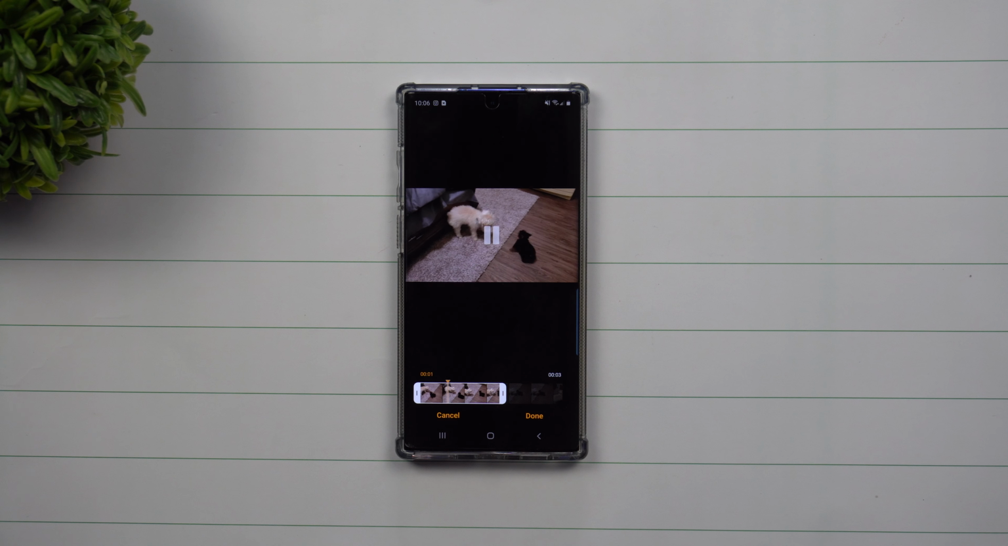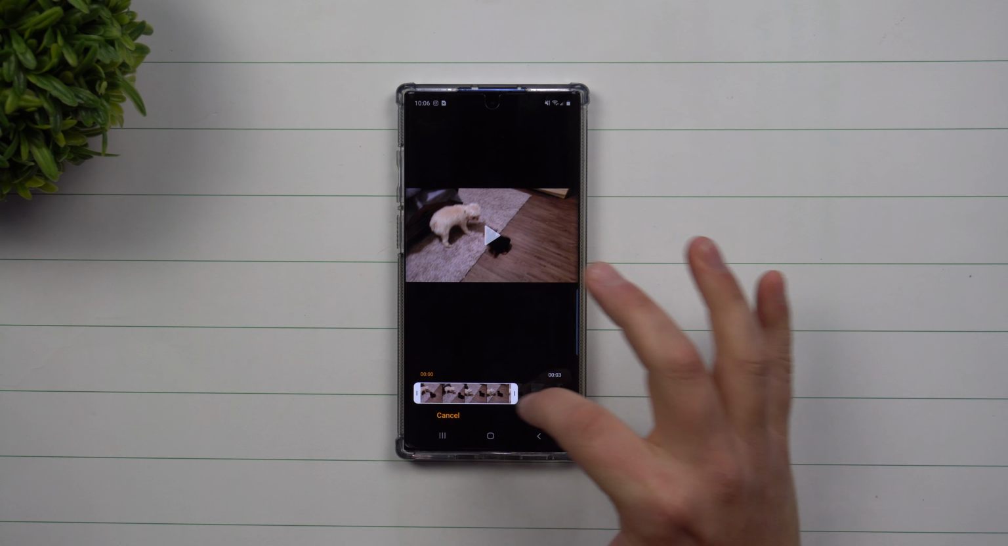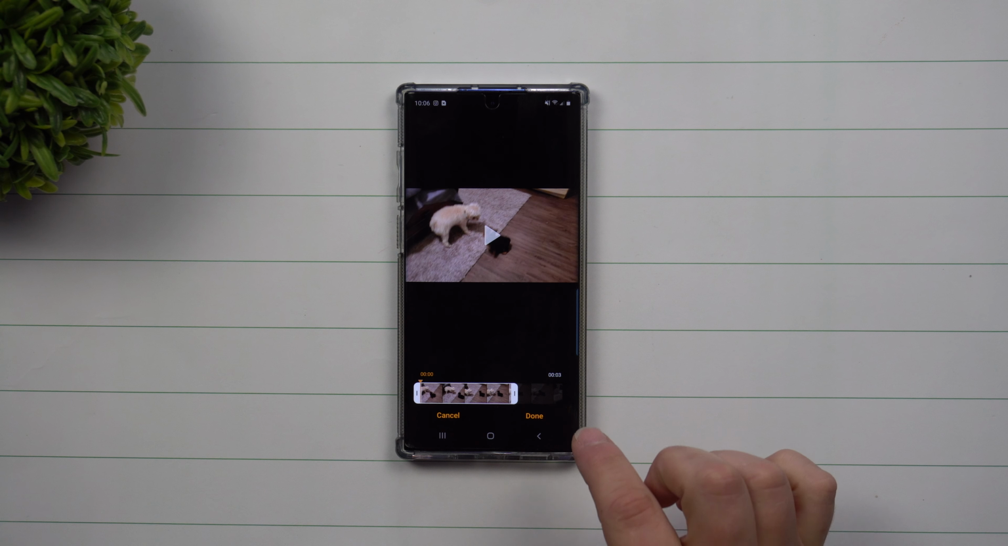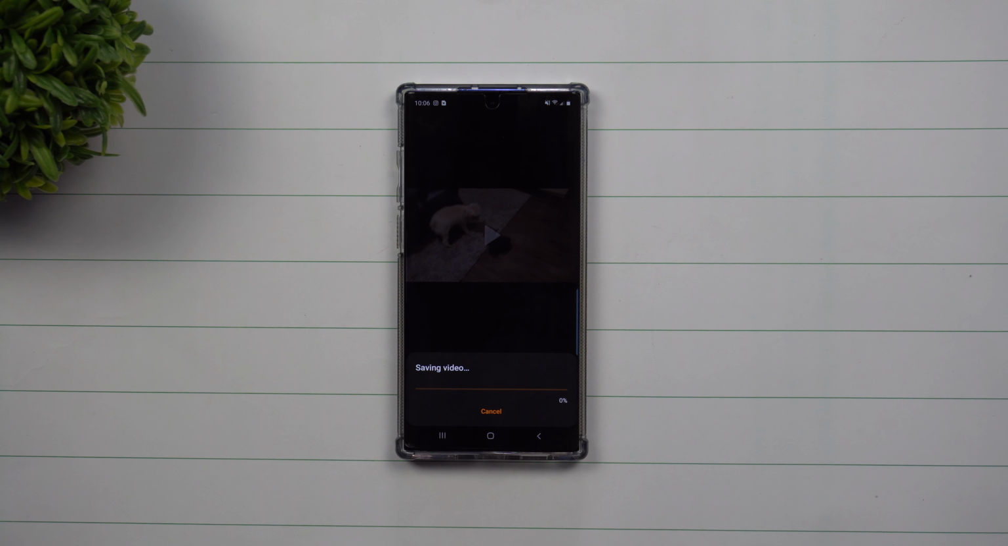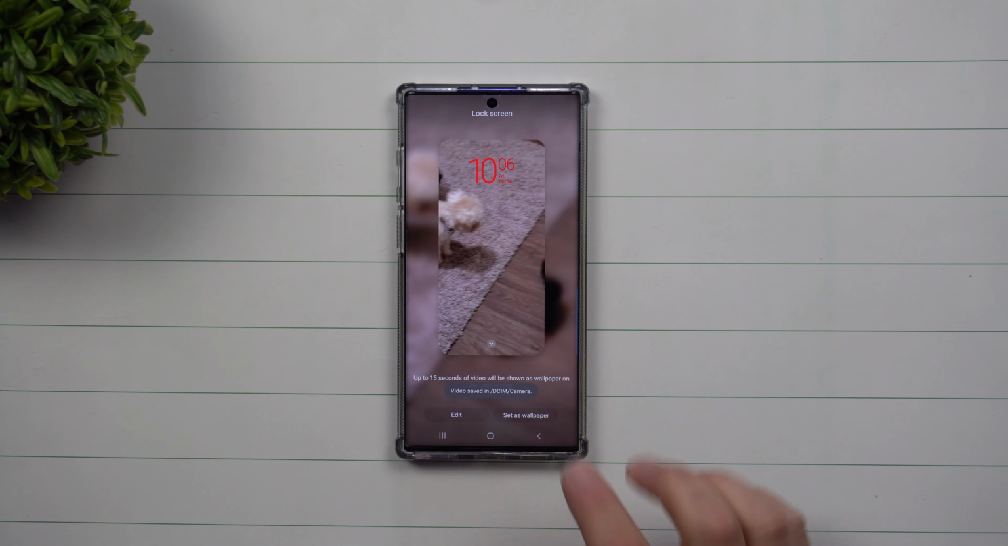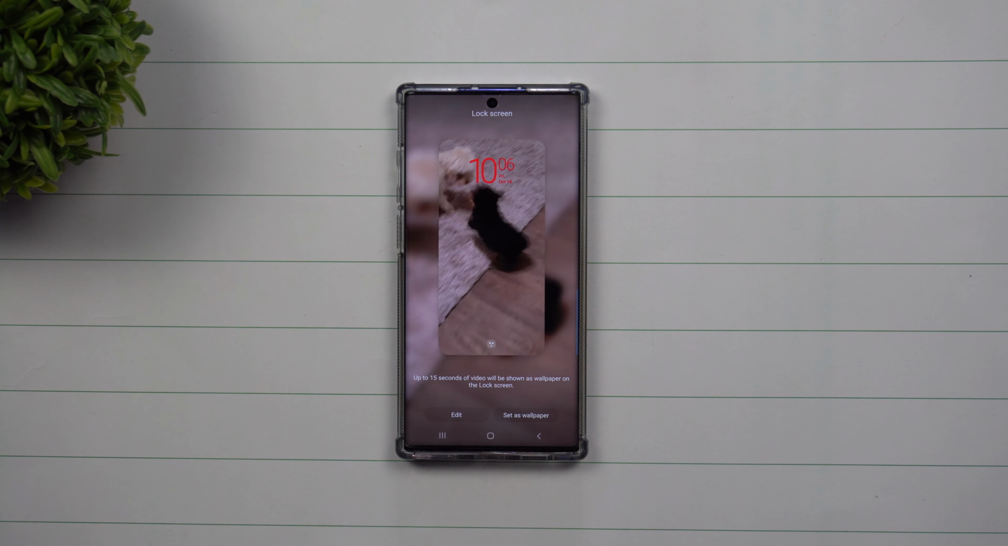I'm going to hit on the play button just to make sure that this is what I want. I want them to come together. So I do want to make this just a little bit longer. Let's see what this one looks like here. So I want them to come together. And that's pretty much the one that I would like to use. So I'm going to hit on done. It's going to save the video as itself in that small little form. And then you can set this one as the wallpaper.